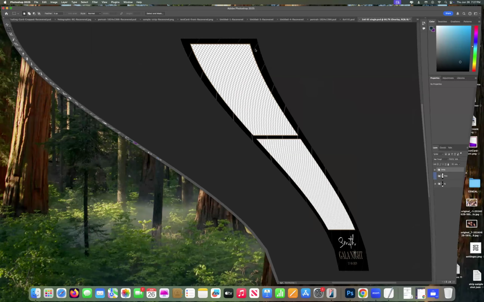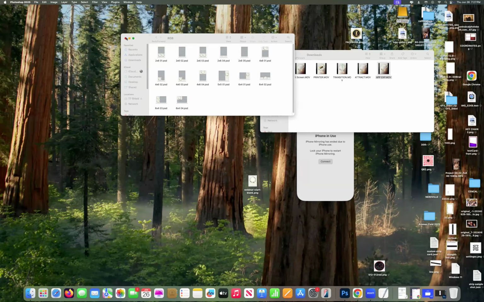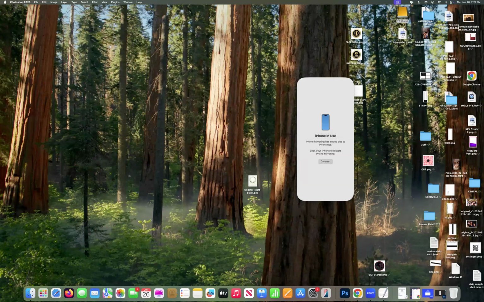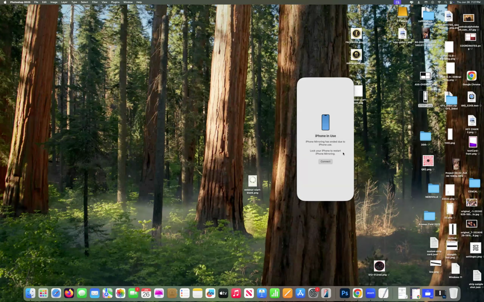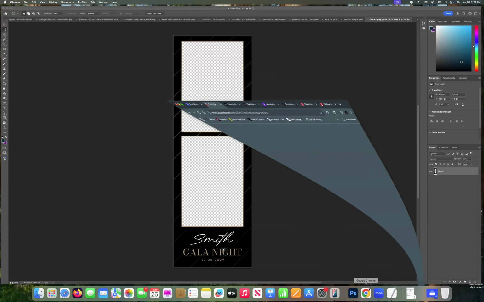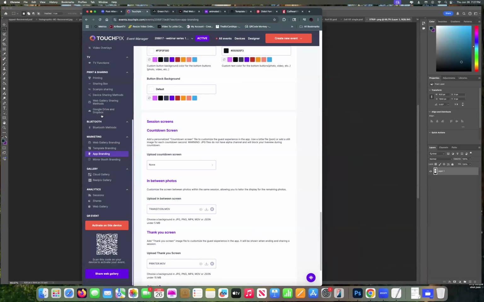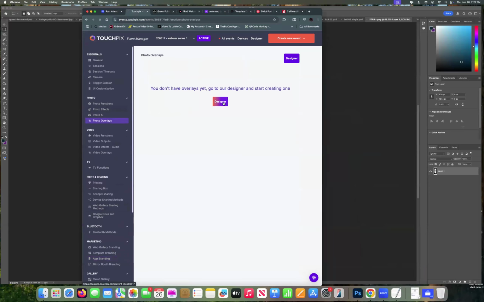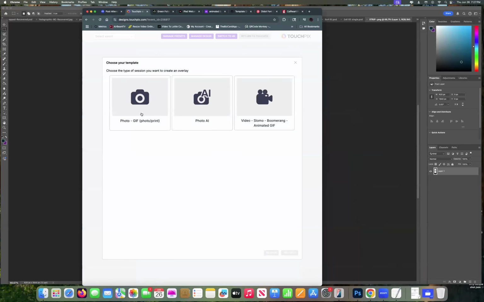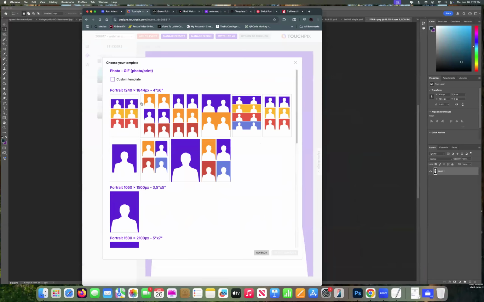And lastly, I'm just going to close out all these windows because I'm not going to use them anymore. And then the strip template, I'm just going to open it with Photoshop. And I'm going to open Touchpix here. Let's go into the photo booth overlays, go into the designer. We're going to do a photo overlay.